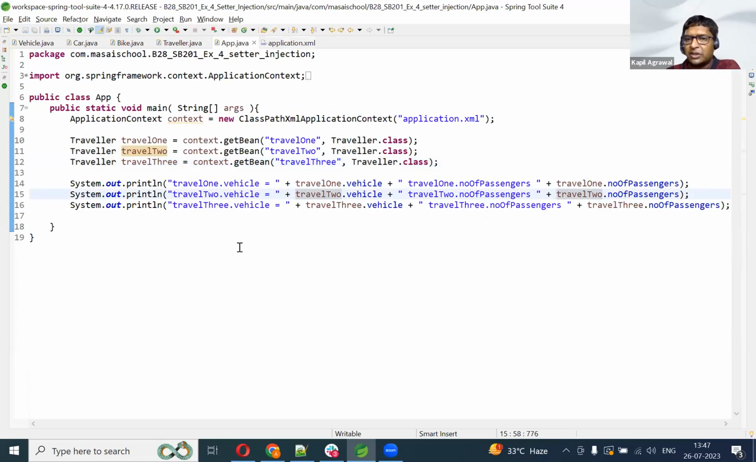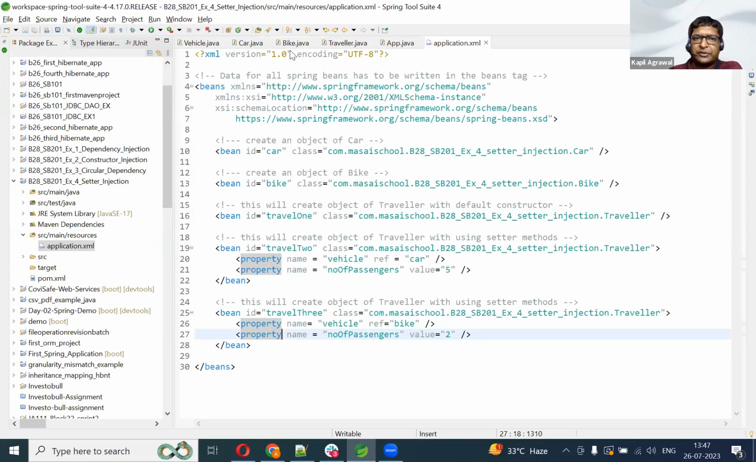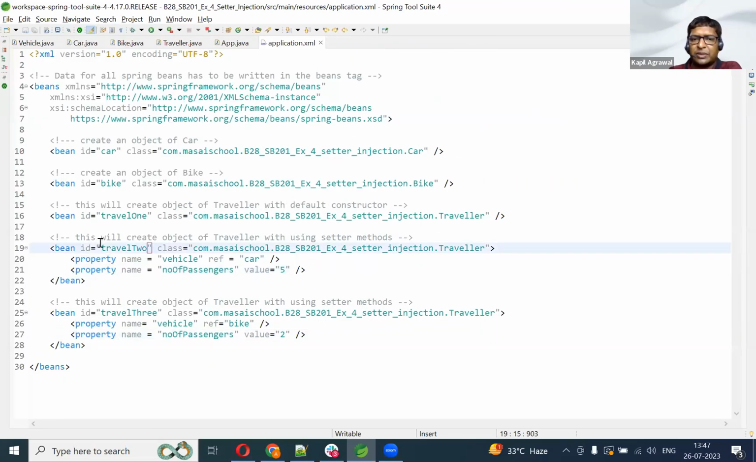Coming to App.java, I'm giving you time, everyone. Please take a look at the configuration metadata. Take a look at the property tag, the name attribute, the value attribute, and the ref attribute. Please check.